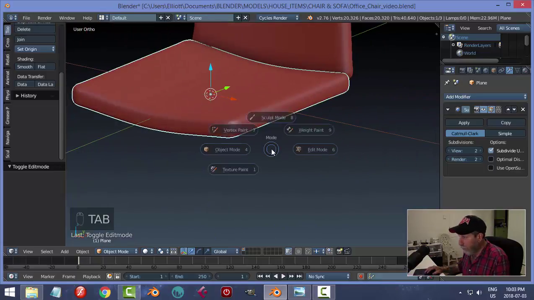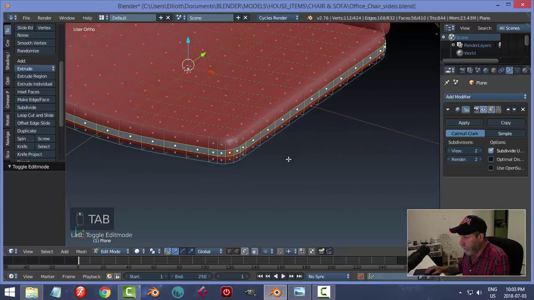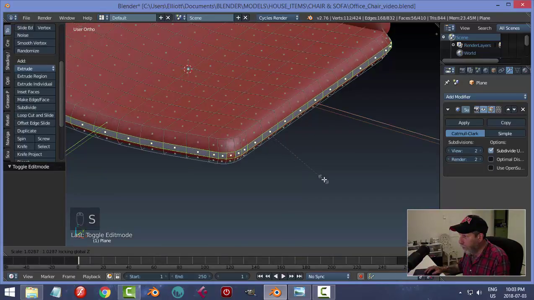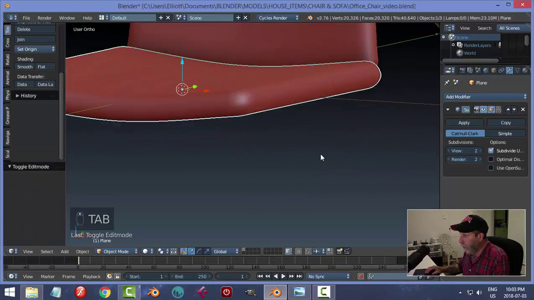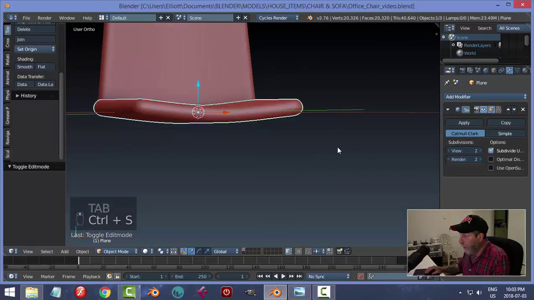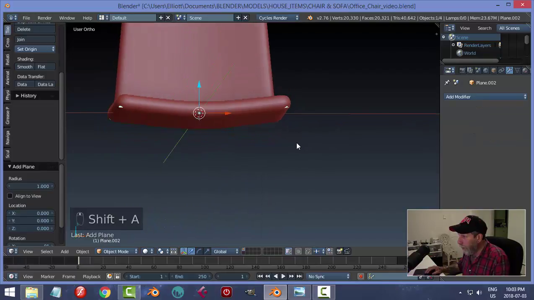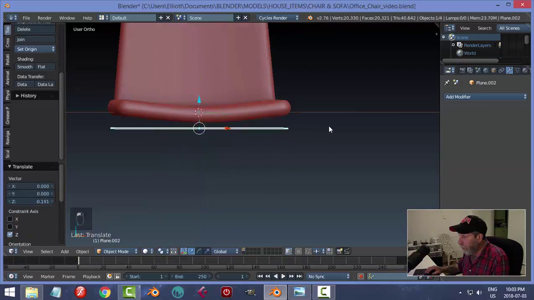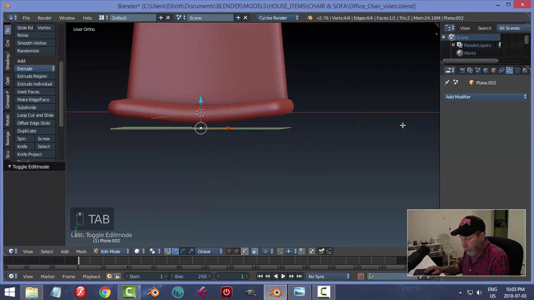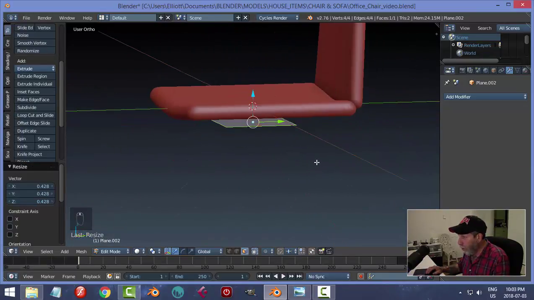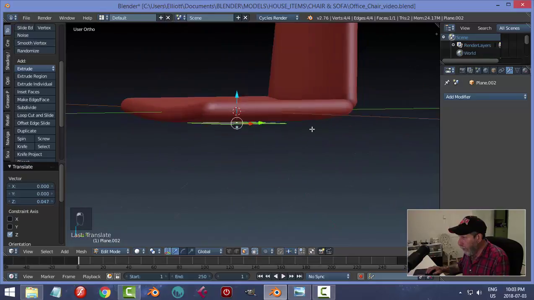Let's go back in and try that again. Scale Shift Z. I'm going to hold Shift, but it'll come out a bit more. There we go. That rounds it a bit. Anyhow, with that selected, I'm going to create a plane, move it down, go into edit mode, and we'll scale it. And I'm going to make a plate that attaches to the bottom here of the chair.